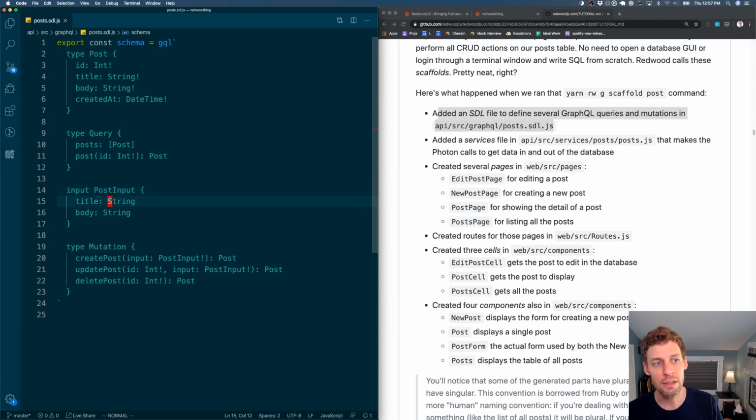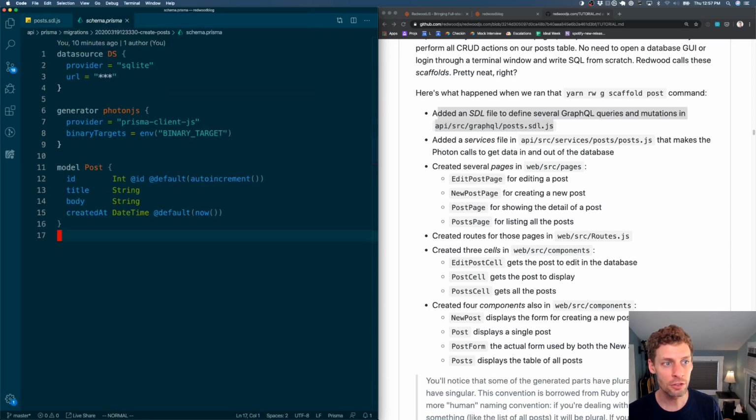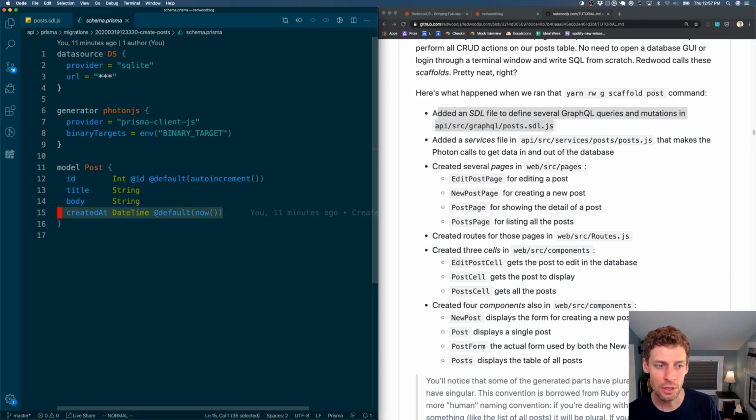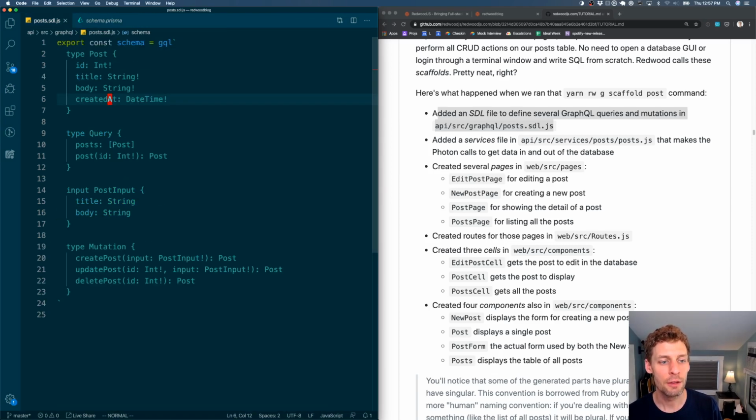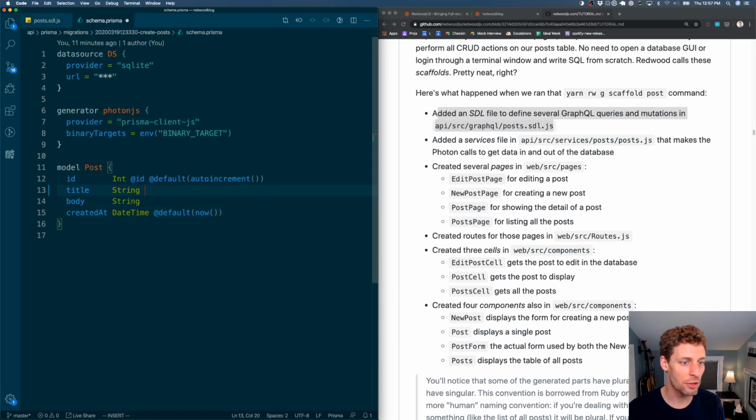Notice what else is not in the input. Created at. Where did we tell it to not put created at in the input? Answer: we didn't. It does have a default value, but I don't think it's the default value that's removing it from the input. In fact, the default value should be able to be overridden, right? Like you should be able to set a default value here too, of default, like new post, right? That should be a perfectly valid argument.